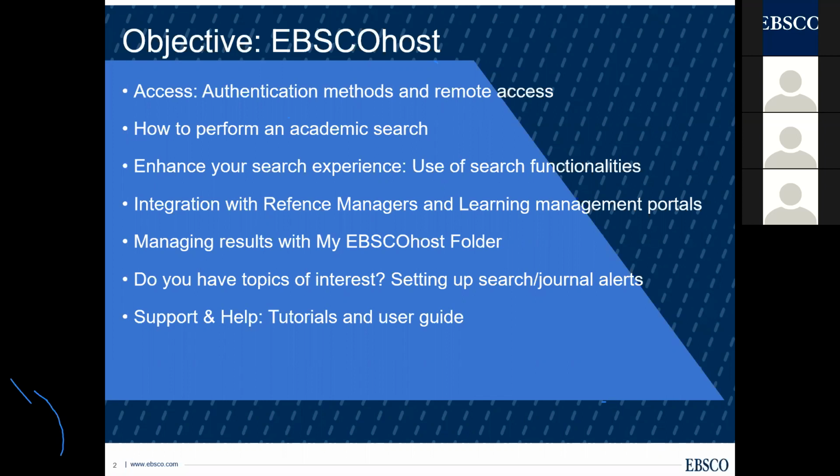I'll also show you some of the search functionalities to enhance your search experience within EBSCO. And I will also show you how to integrate with reference managers. This is very important, most especially for research, because when you're performing your research, you need to ensure that you don't plagiarize, and you acknowledge the sources where you've got the resources from, as well as when you are applying this information from an article of choice into your research paper. There are two types of reference that you need to perform, which are the bibliography as well as your in-text referencing. How do you integrate that within the EBSCOhost platform? And importantly, how do you integrate with learning management portals?